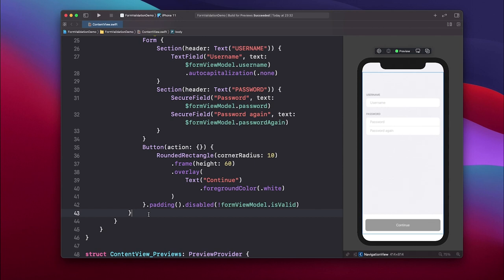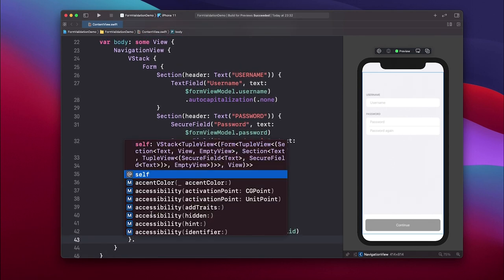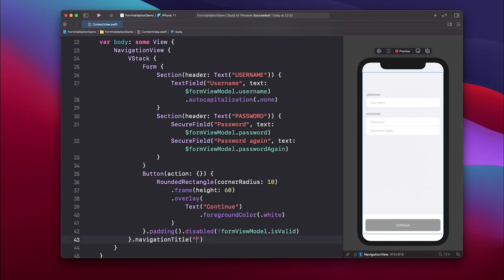Now we also want to give the navigation view a title, so I will just do it in here and simply say Sign Up. All right, that's really all there is to the UI. Now let's get to the Combine part.